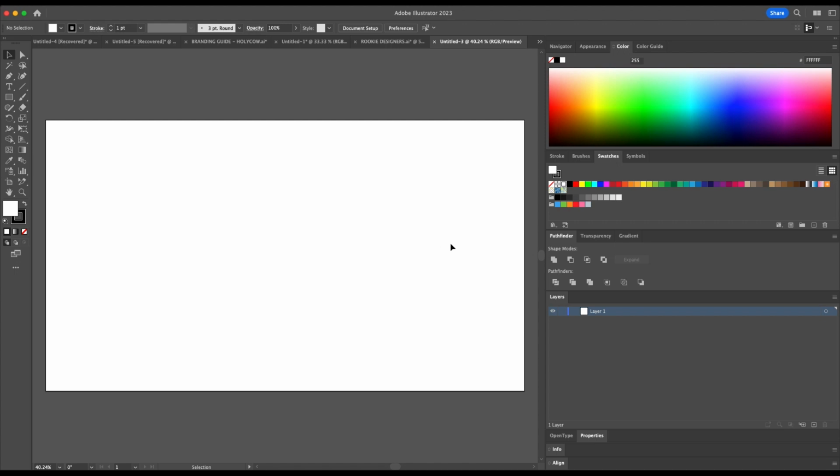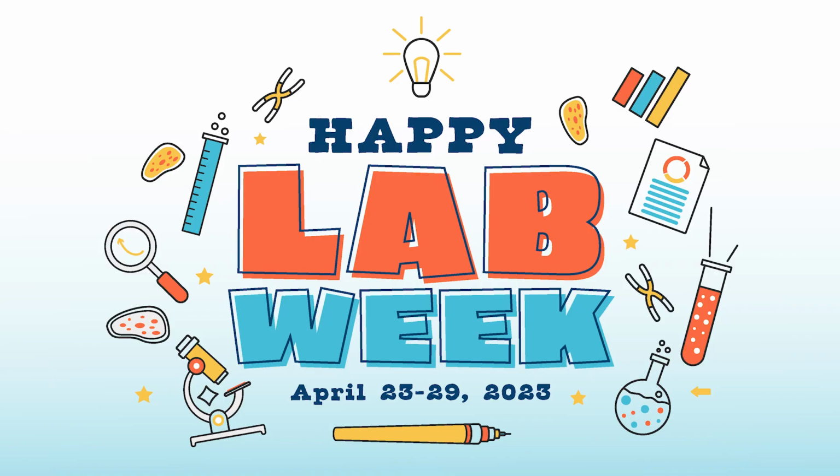Today I'm going to show you how to go from a blank screen to a full design using other people's designs, but without plagiarizing. Yeah, let's get started.